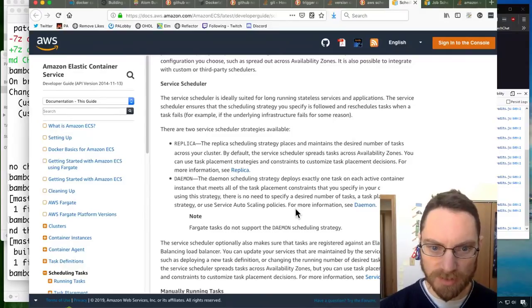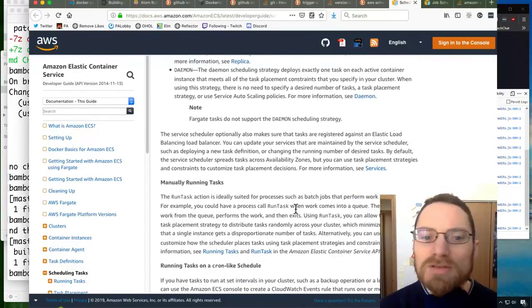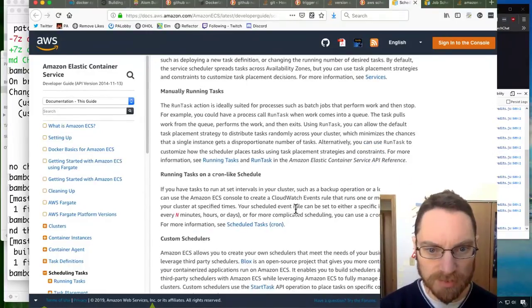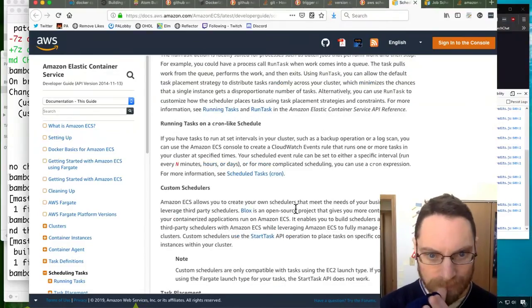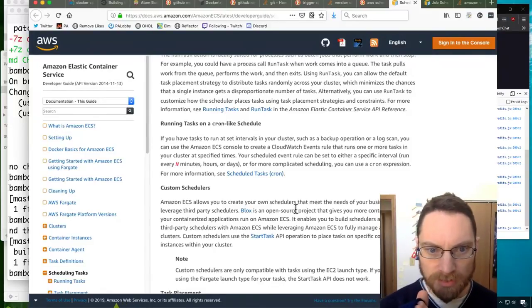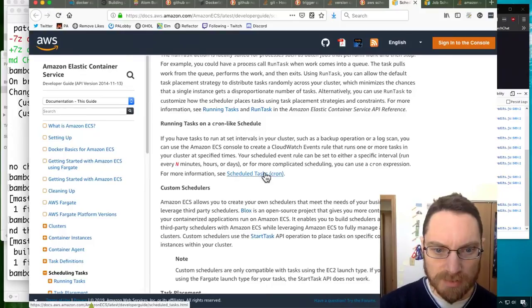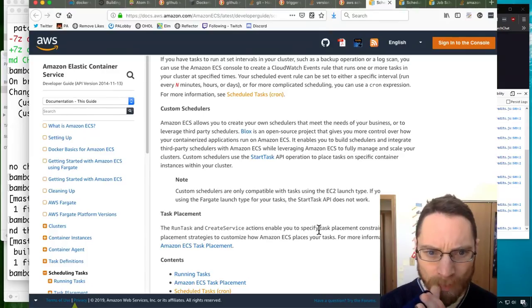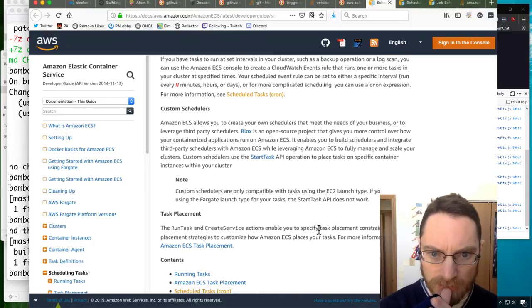Each active container. This sounds... I mean, do we have a time-based scheduler? Cron-like schedule. Run more tasks in your cluster at specified times. You learn how you're containerized. Third-party schedulers.